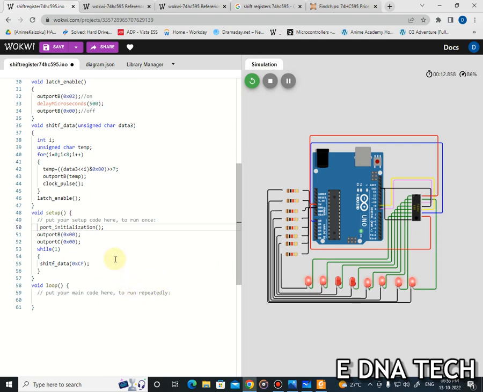The ultimate use of shift registers we are going to see in the next video, which is an 8x8 LED matrix. How to control an 8x8 LED matrix with the help of shift registers will be explained in detail in the next video.